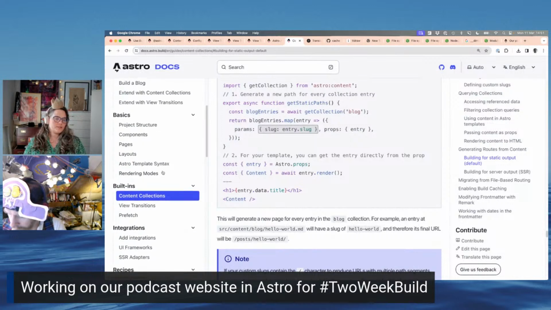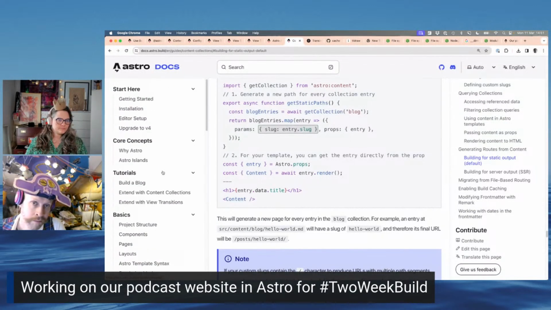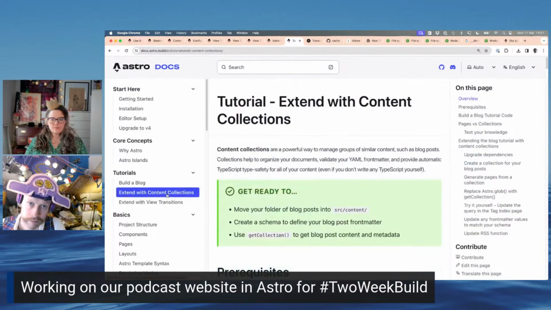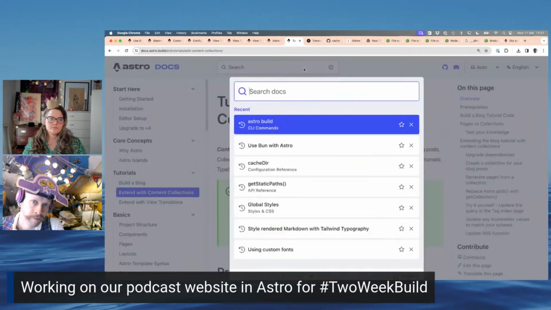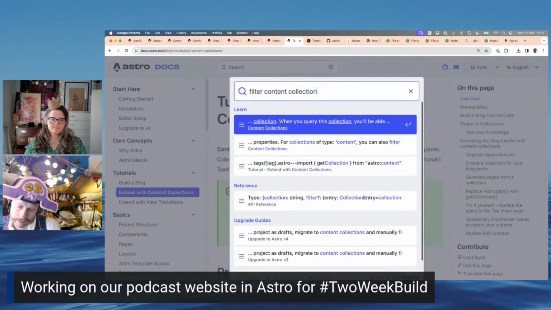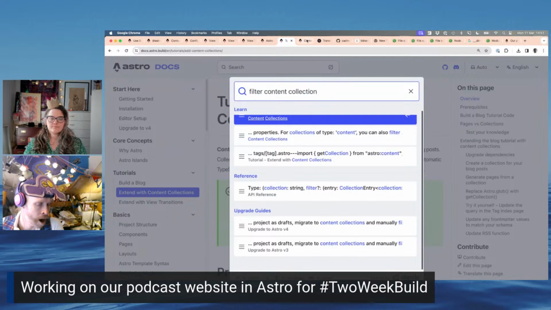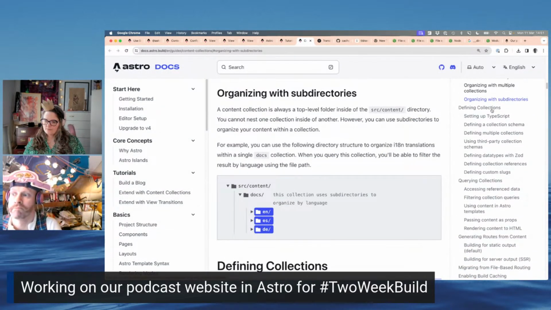Where's the recipe? Content, extend with content collections, create pages. Like filter content collection. I've seen. Maybe it's here.